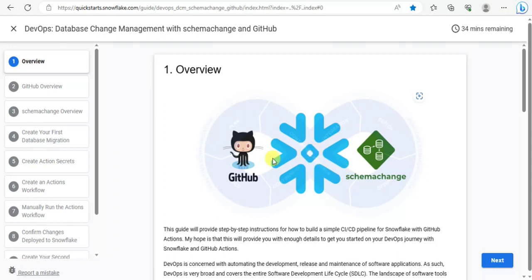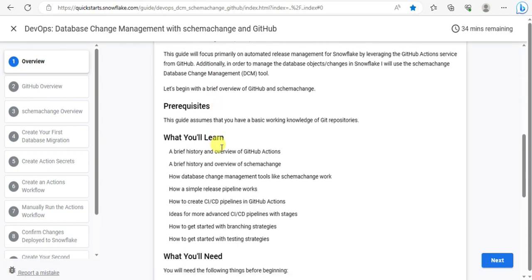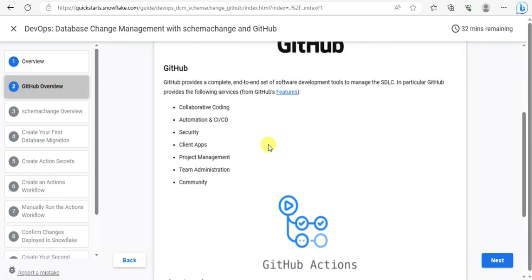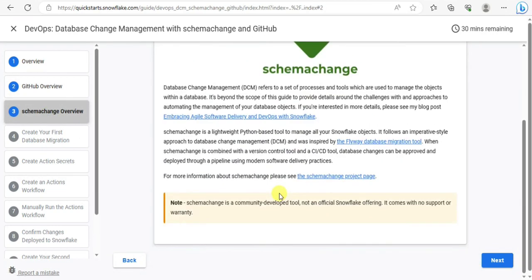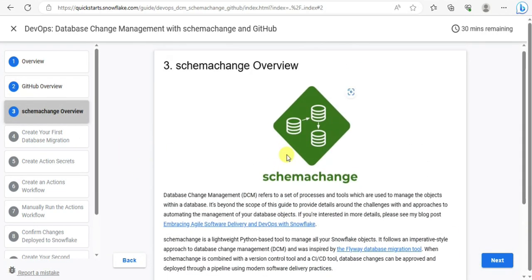So this is an overview of the GitHub. Here the GitHub overview is there, and the schema change overview is there. I will share this link with you, and I will share the link to my Git also. Both the links you can follow.